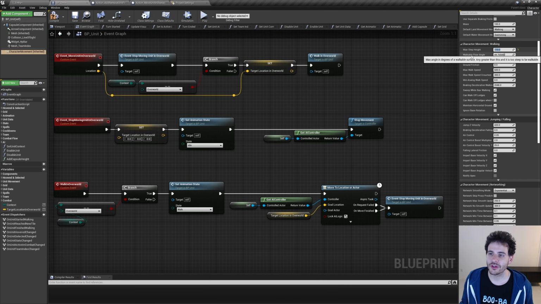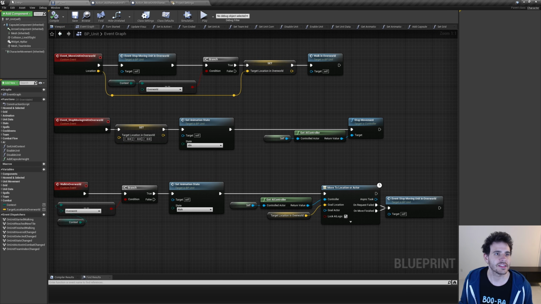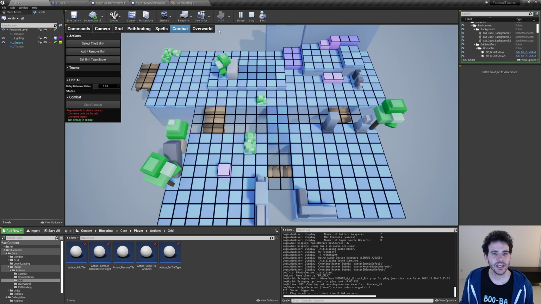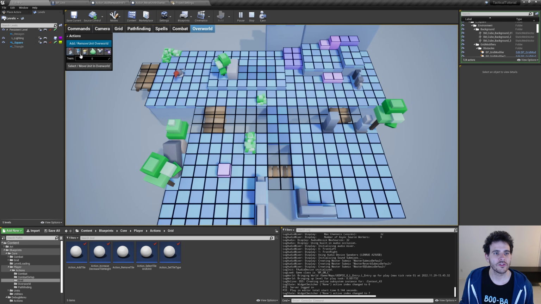In my case, I'm not going to change any of the other settings that are right here, but if you want to change the unit's behavior while it's walking, this is where it is. So good, now if I play the game, I should be able to walk my units all over the place. So let's say I spawn my units right here and then move right there. Okay, we can go on top of that.